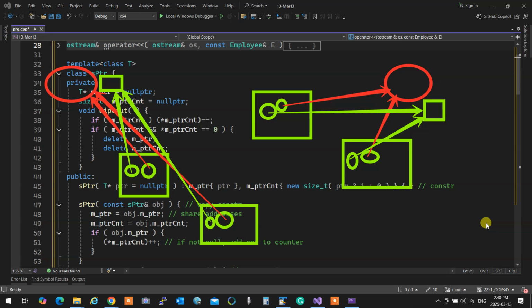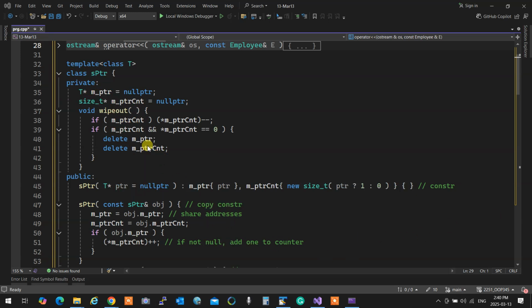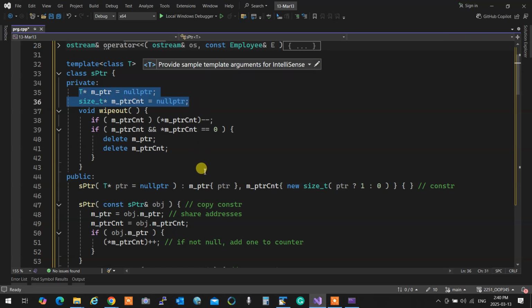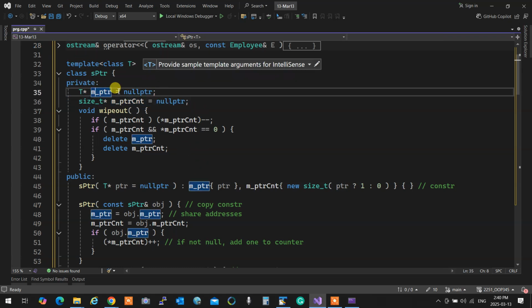How do I do that? First, I create the 2. So these are the 2. This is the type pointer, whatever pointer that I'm pointing to. The other one is a size_t that counts specifically how many objects are created for the one that I'm pointing to.